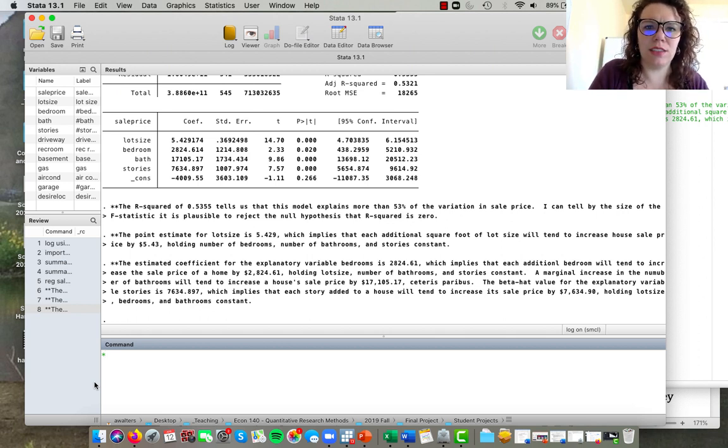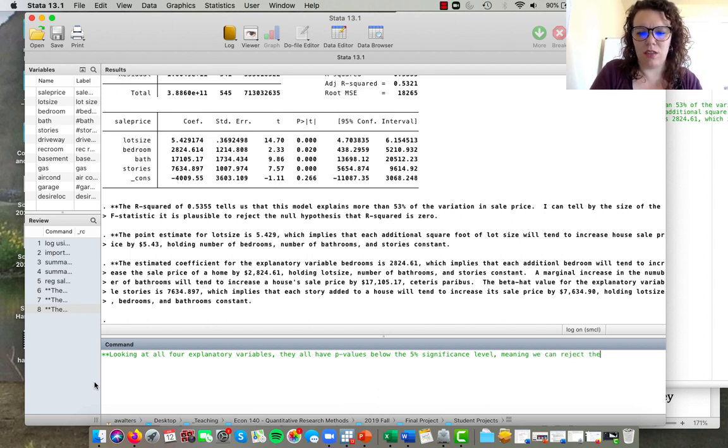So I'll start again with lot size, or actually what I'll say is looking at all 4 explanatory variables, they all have p-values below the 5% significance level, meaning we can reject the null hypothesis for each. I do want to say something about bedroom because it has a higher p-value than we're used to. So the p-value for the explanatory variable is higher than the rest, but still well below the 5% threshold.